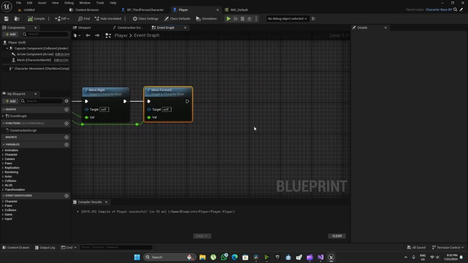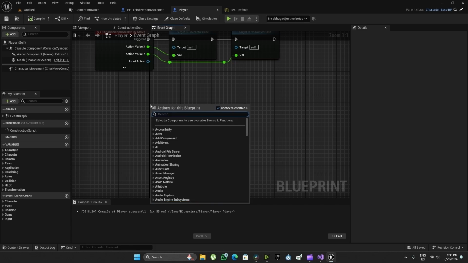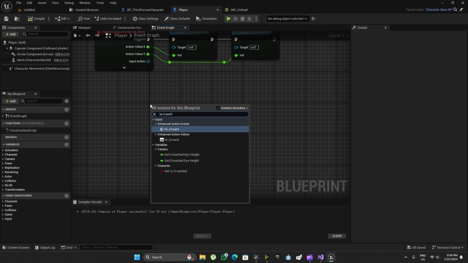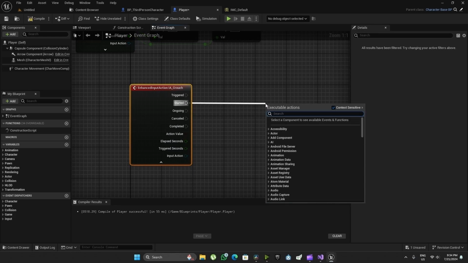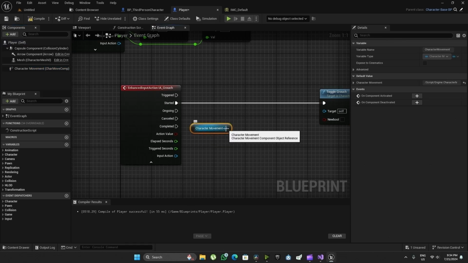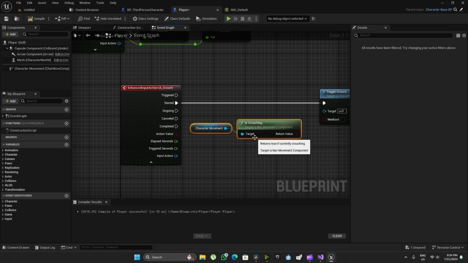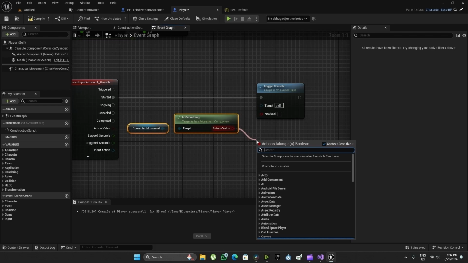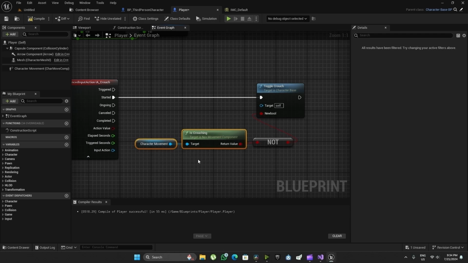Okay. Back in our player, let's also implement the inputs for crouching, sprinting, and strafing. So IA crouch. Okay. So on started, we'll toggle crouch. I'll get the character movement component and is crouching. Now we want to uncrouch if we are crouching, and if we are not crouching, we want to crouch. So we need to pass in the inverse of this.